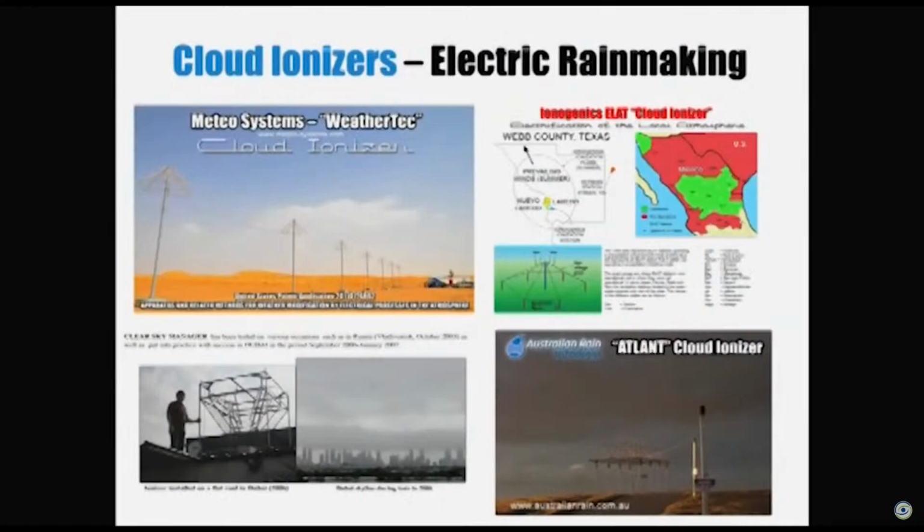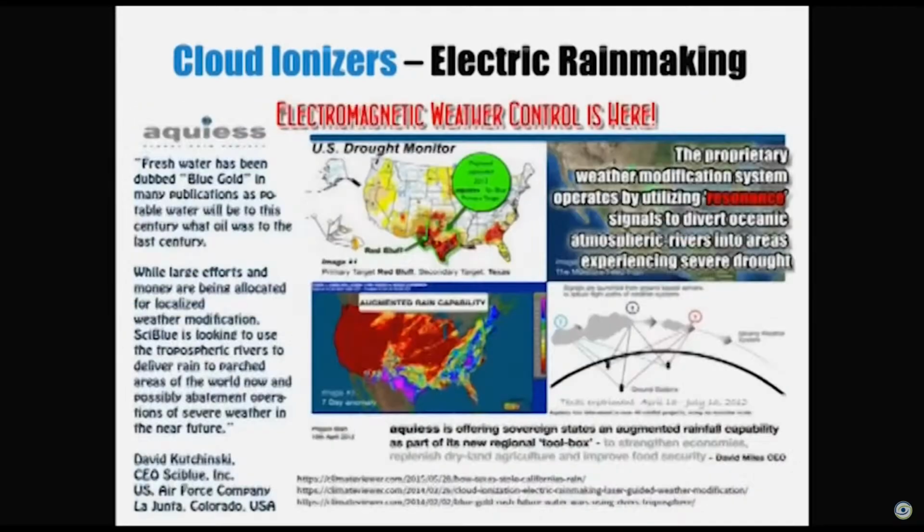Cloud ionizers. Now, nobody knows about this. As far as I know, it's the only place it's even mentioned on the internet. It's on my website, and I've been telling everybody about it for 3 years, so one day they'll talk about it. There are 4 different systems pictured here: Meteo Systems WeatherTech, AST Clear Sky Manager, Ionogen's ELAT system, Australian Rain Technologies, Atlant Cloud Ionizer. These are using electricity for the cloud seeds. They're putting ions into the sky. It's the same thing that your air filter does. It attracts particulates together, they condense and form rain. So in fact, this would actually remove pollution as opposed to putting toxic chemicals up there to modify the weather. I think that's pretty cool.